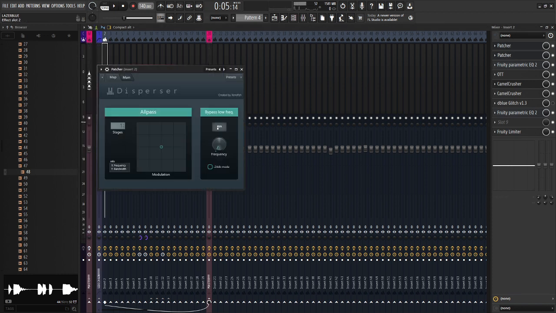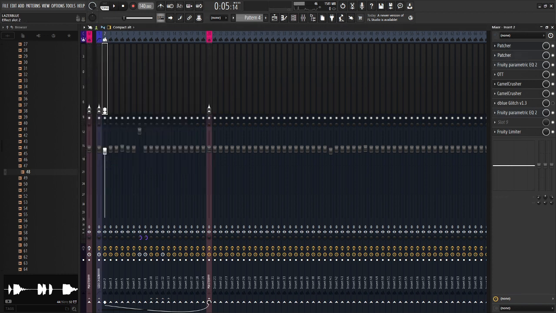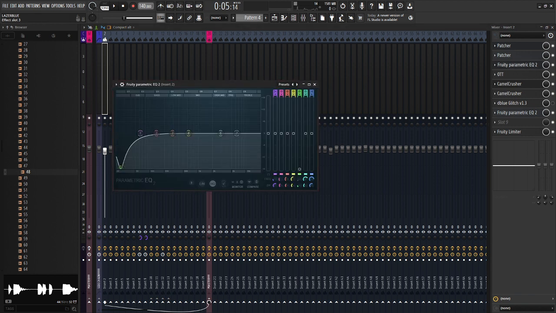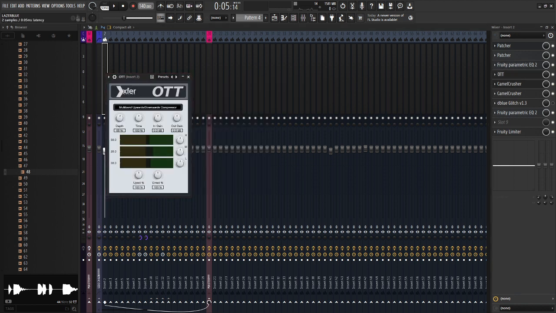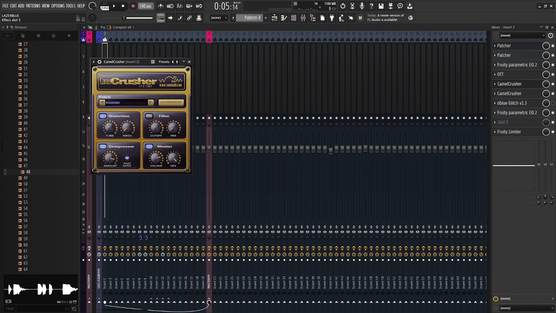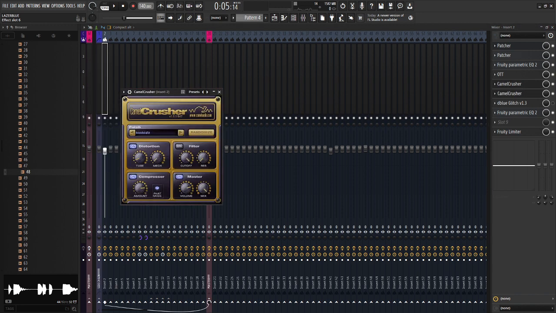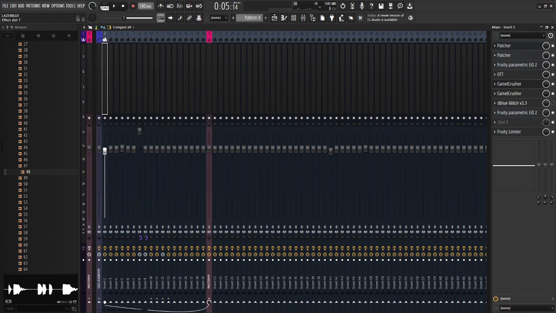Then a disperser to make it even punchier. I cut out all of the really low end, so when I distort it, it's more distortion instead of over distortion. It's more saturation, let's say. OTT 55%, Camera Crusher, two Camera Crushers, Annihilate preset.